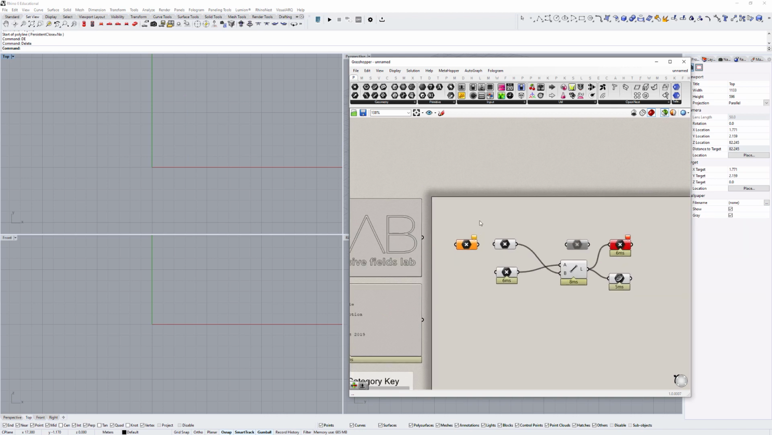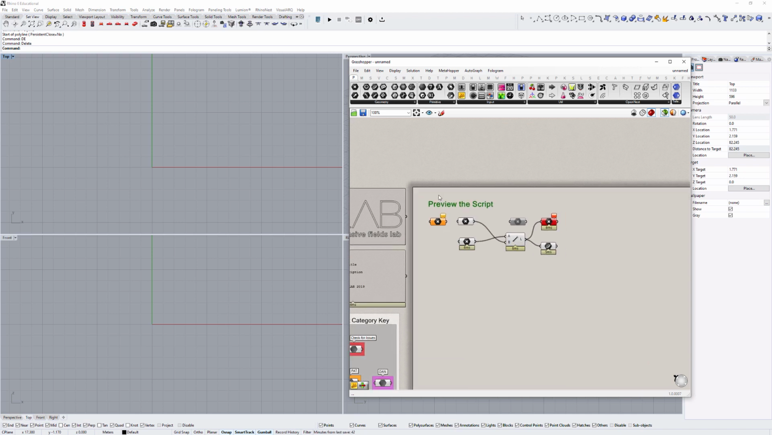Okay, so let's double click and hit the key under your escape button. I don't know what it's called, but with Shift, it's that little squiggly line. That allows you to type in text. So if you type in preview the script and hit enter, that'll give you some text that we can use as a label.